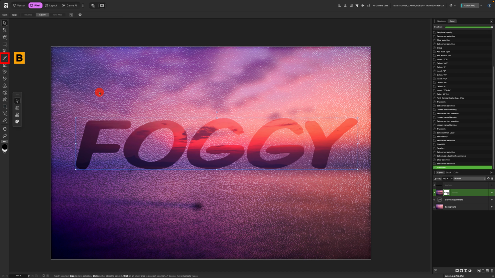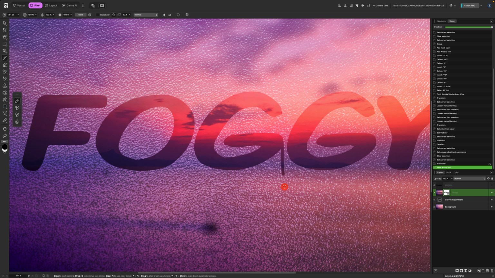For a final touch, use the keyboard shortcut B on your keyboard to grab your brush tool, scale your brush down pretty small, set the fill color to black, make sure the hardness is at 100%, and this is where you can paint in some condensation drips.